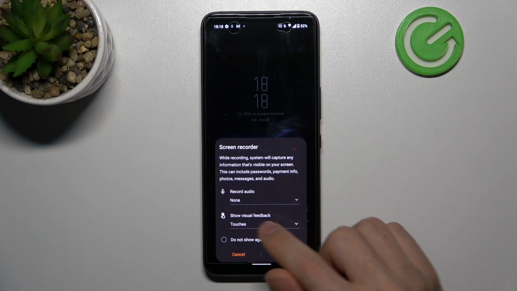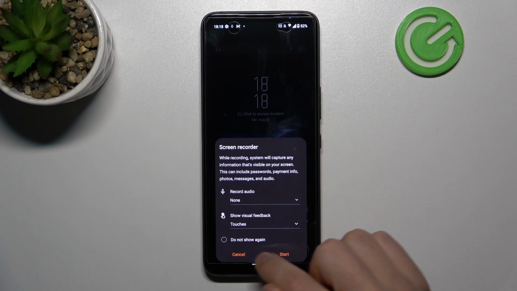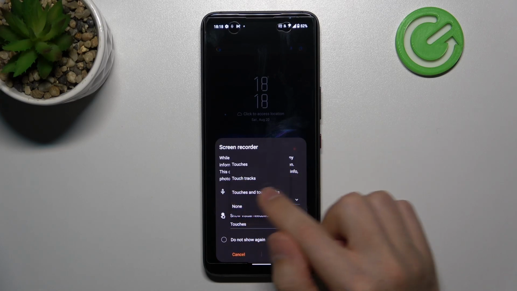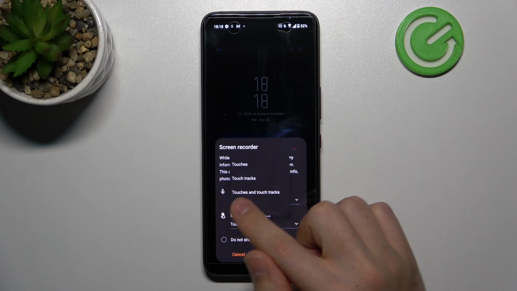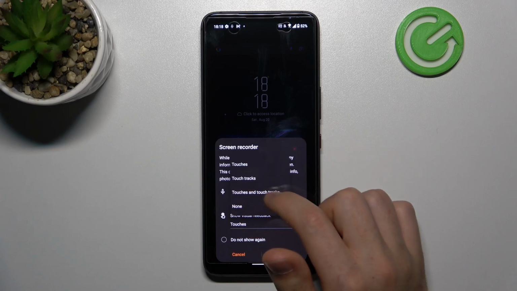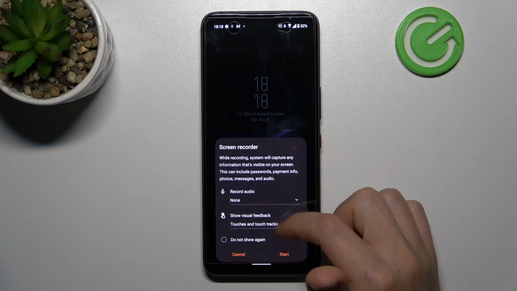Before we start our screen record, two options, and one of these is show visual feedback. If we tap on this option, we can change, for example, touches, touch tracks, touches and touch tracks, and none. So if we want, for example, touches and touch tracks, select this and it's saved automatically.